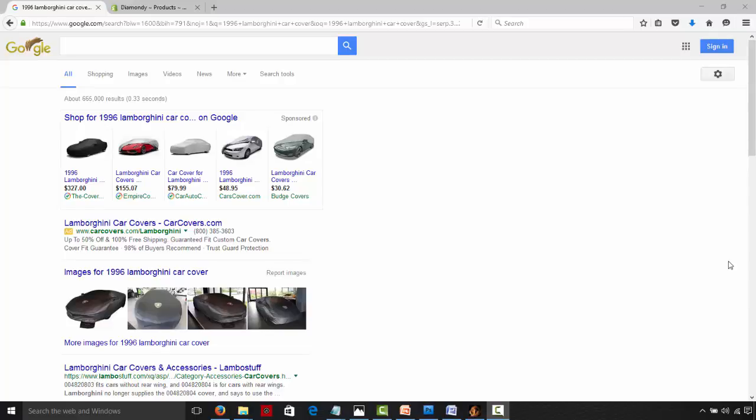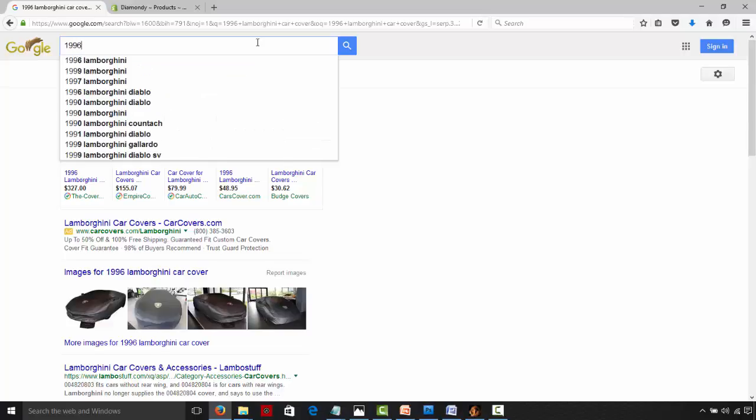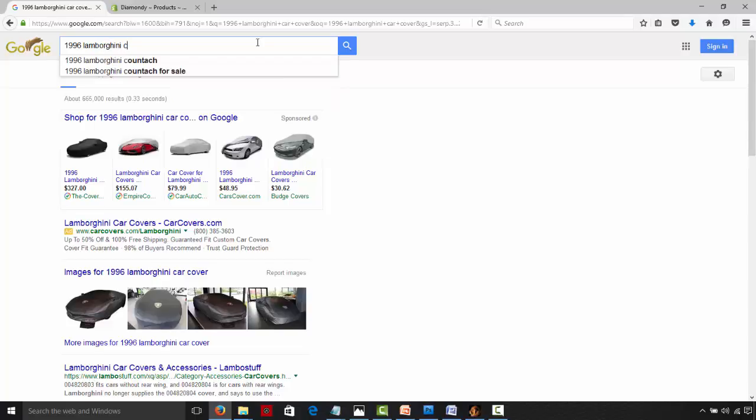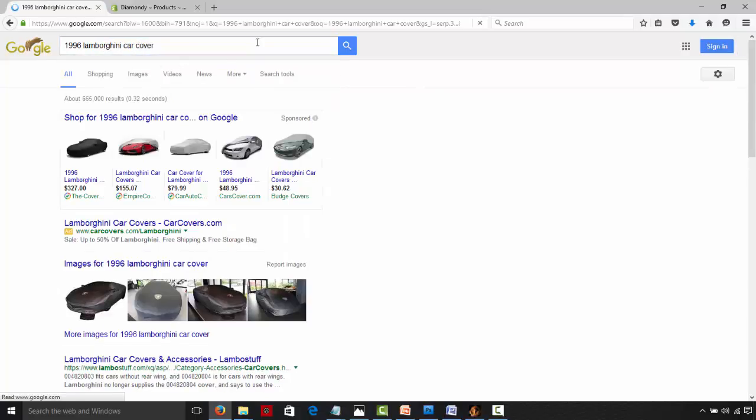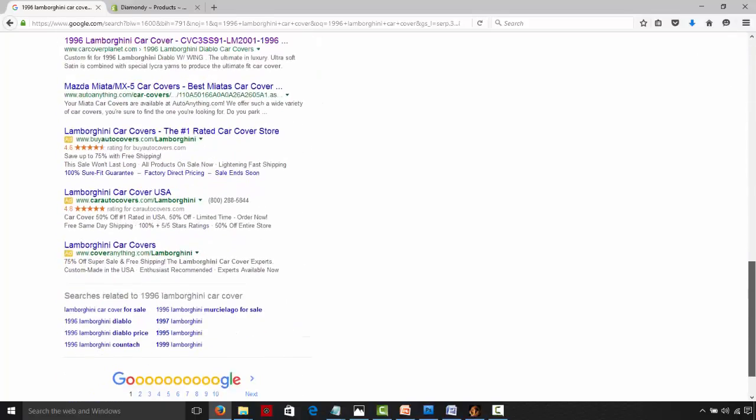So first off, I want to give you some background on the Google search results. As you probably know, they are broken up into three main elements: the titles, the URLs, and meta descriptions. I'm going to show you a quick search to show you what I'm talking about. For example, I'm going to type 996 Lamborghini car cover, and as I type, you're going to see plenty of results, right?